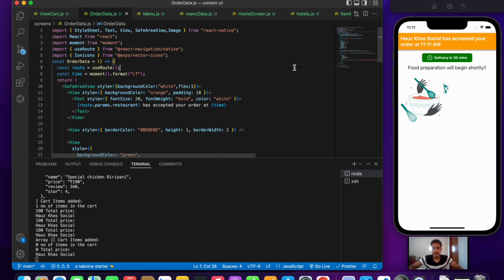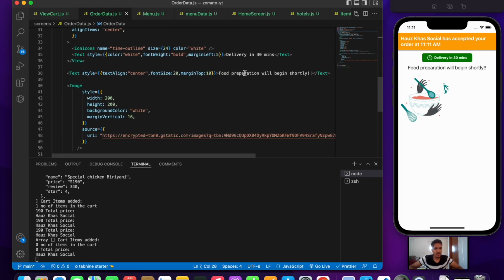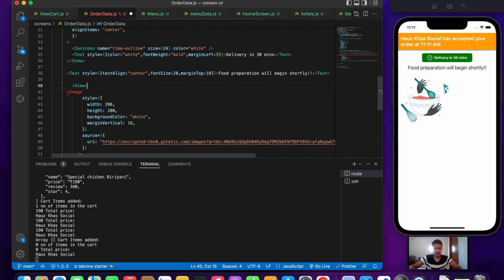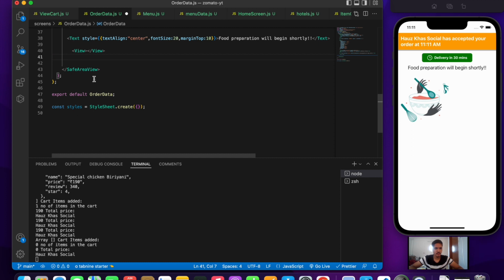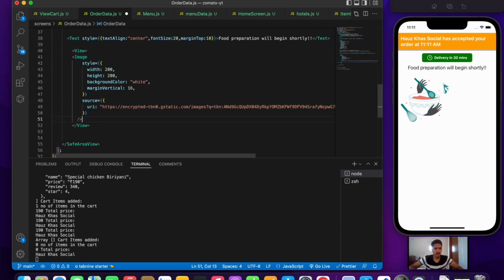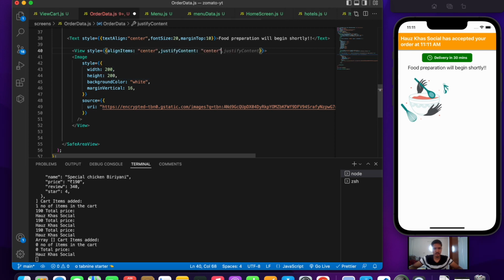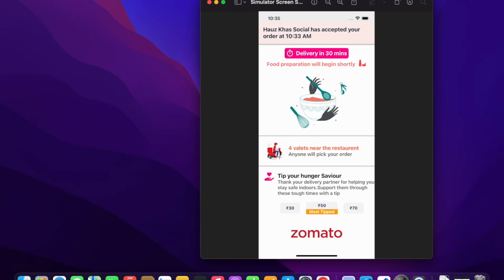All right, next we need to center the image, so let's put it inside a view. So view, and let us copy the image inside the view, and over here we will give align items center, justify content center. Save the file. All right, that part is done. Now we will style this part.